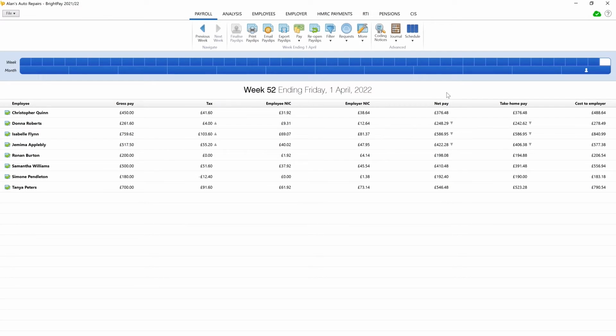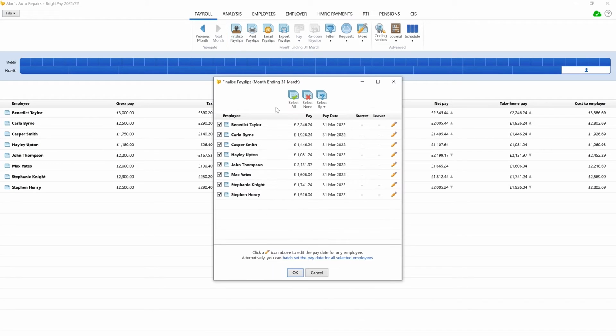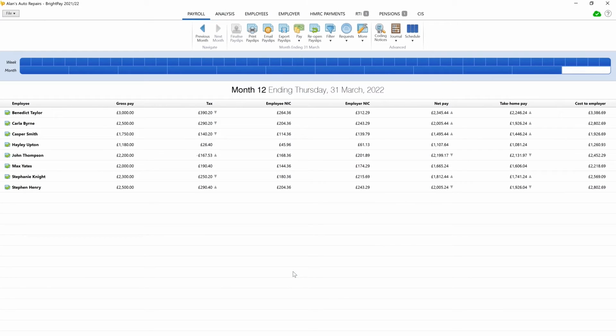To begin completing your tax year within BrightPay, firstly you'll need to finalize the final payroll for all pay frequencies. Finalize all payments made to employees before and up to the 5th of April 2022. BrightPay will indicate which pay periods are still open with the employee symbol along the blue bars. You will know all payslips have been finalised when no more employee symbols are visible.